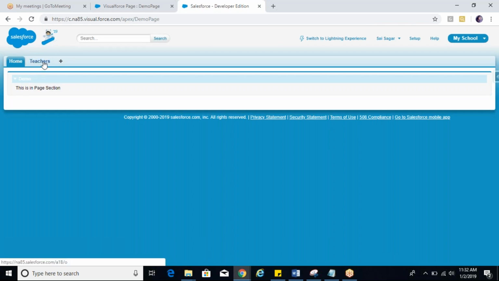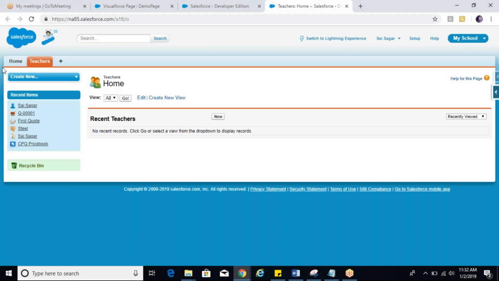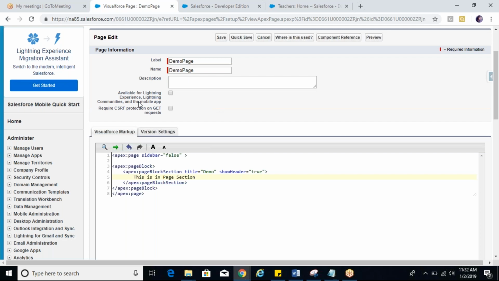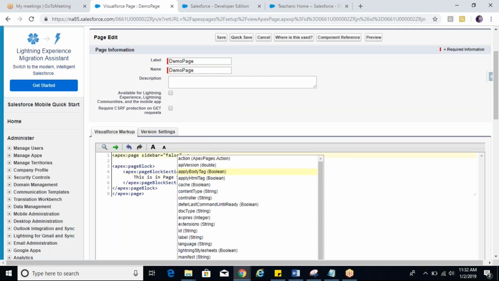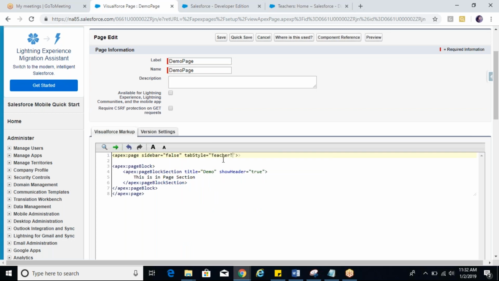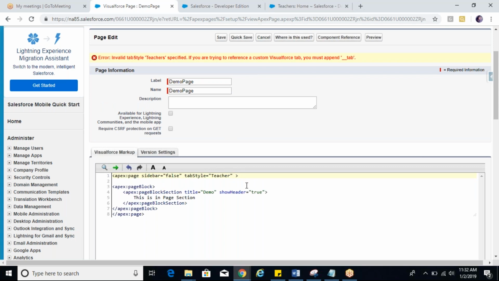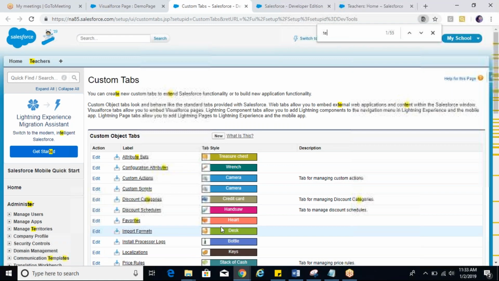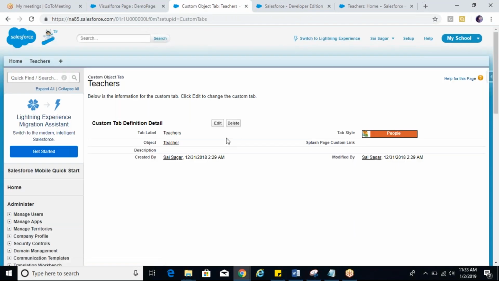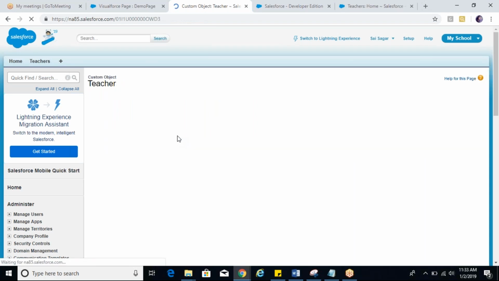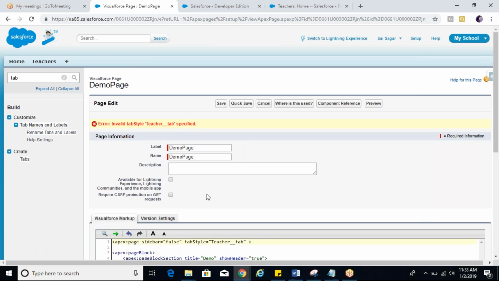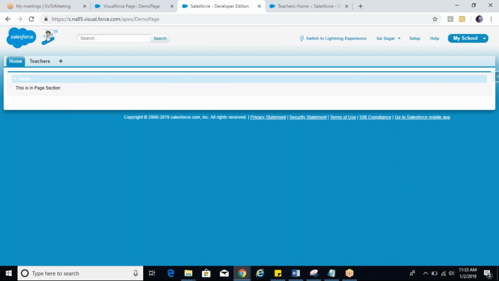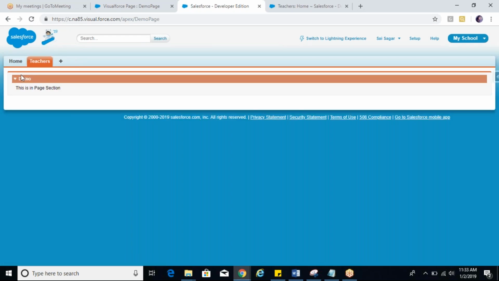Now I want the teacher style. If you click on Teachers, the header color comes like this one. I want to use the same color, so I can directly use the tabStyle with the tab name, teachers. We need to use the API name for this. Now the color got changed, the same as the Teachers tab.